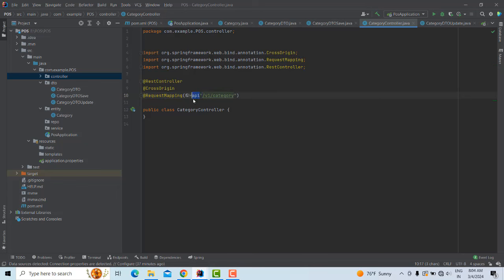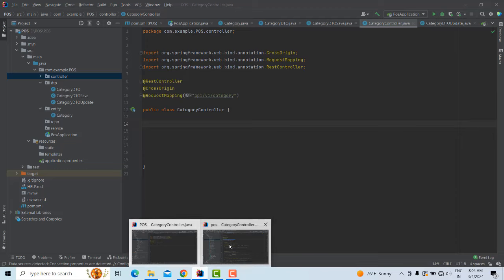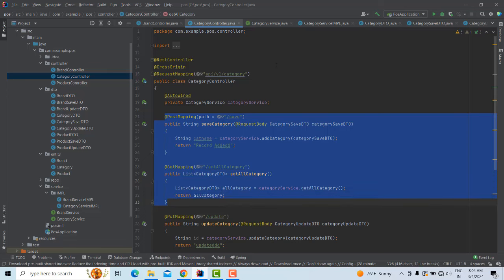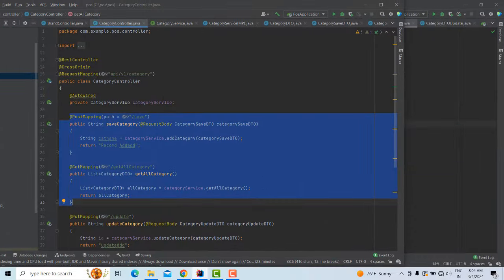In the request mapping, you have to write the path: API slash v1, which is nothing but a version, and then category. You have to define the path like this. Inside this category controller, first you have to declare the methods. I'm going to make two methods. First, write the save category.